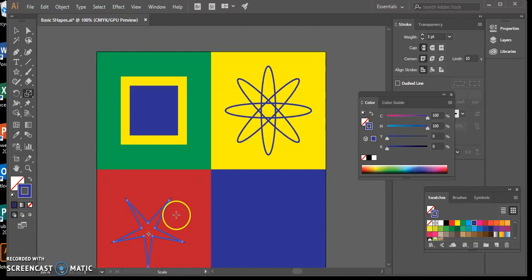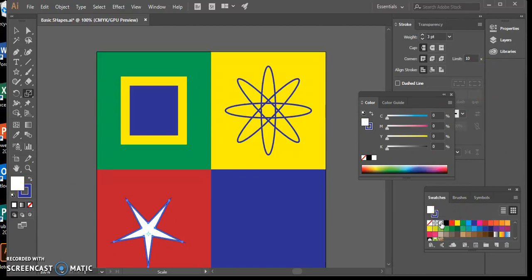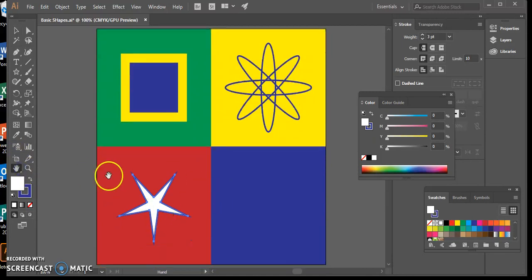Okay, fill the star with white. We know it's selected, so you need to click on the fill and come over to your swatches panel. Click on white. Click on your selection tool and move the star so that it's completely within that red square. You can try and center it the best you can. I'm going to go ahead and double click on my hand tool so we can see that a little bit better.